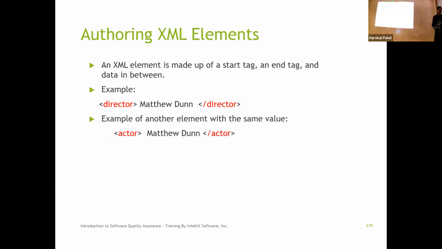I can have another element with the same value, right? A lot of times the director is also an actor in the movie. If I want to, let's call it that, I can do that too. Now these two are two different pieces of information because the tags are different.